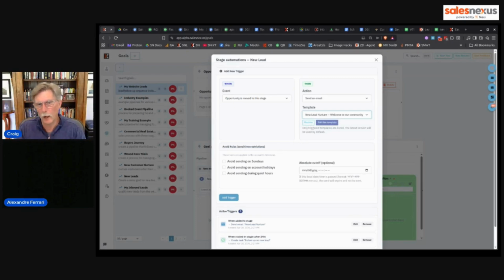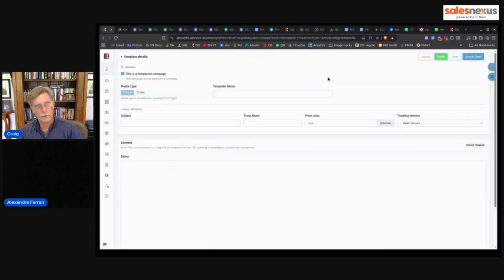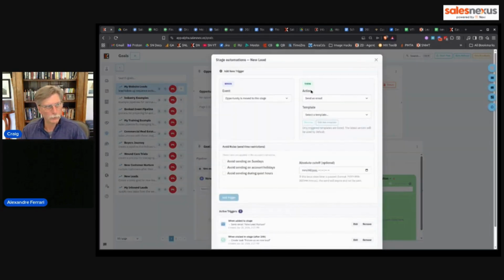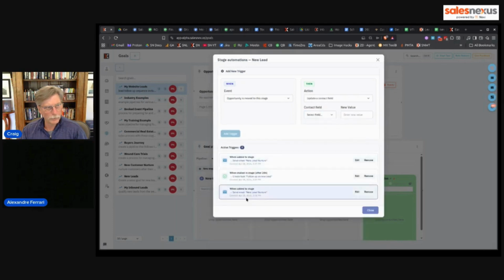So you could do this in the opposite sequence. You could go here and build out your pipeline and then just click here to edit the template or create a new one. You see right here it says create new template, and then it takes you to the editor to build one. So that's up to you, whatever sequence you think makes the most sense. But you choose your email, and then you say add trigger, and it adds it in here. In this case, it actually put these things in here for me when the AI designed it for me, right?